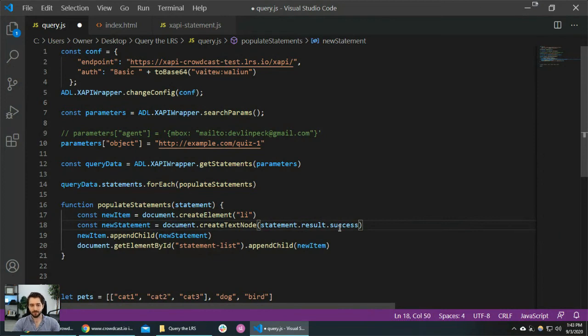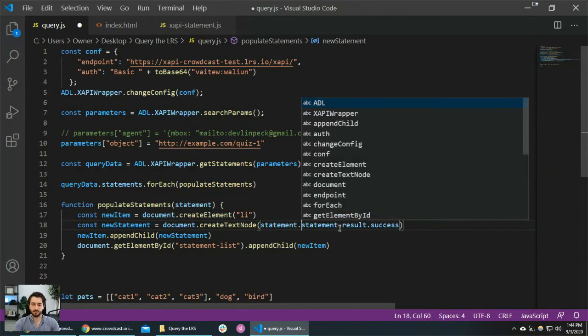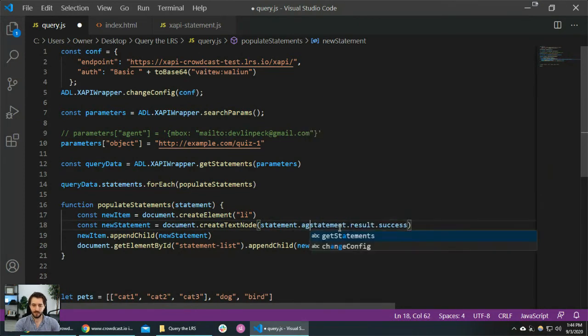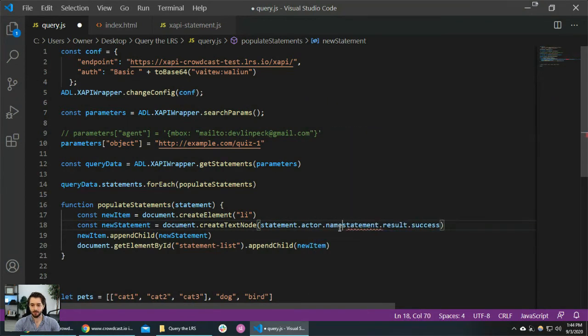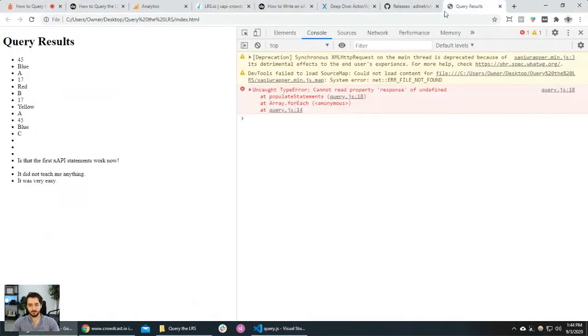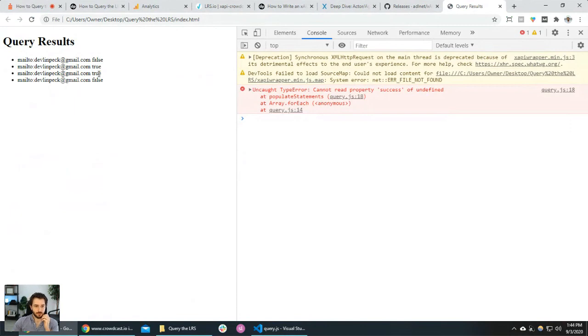Before that, like I promised, we want to see the user's name or the user's email address. So statement.actor.name plus, boom, boom. Okay, or dot mbox. Let's try this. Okay, so we can see at one point, devlintech@gmail.com failed it, and then he passed it, then he passed it, and then he failed it.